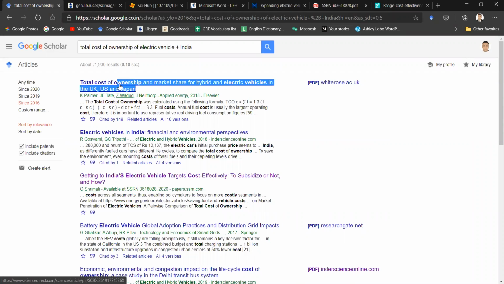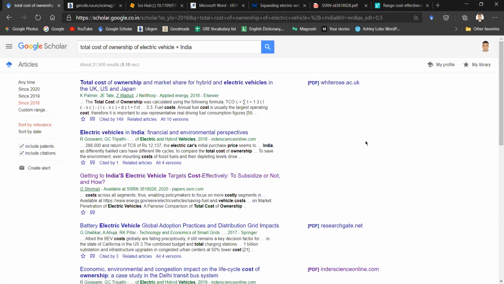See, then you might find something which is really good, like total cost of ownership in the US, UK, and Japan. If that interests you, check how they found the total cost, what tools they used, and see if you can get the data on the internet and use the same tools to make your own table. Understood? And this is from Elsevier, so this means the math is sound. Okay.